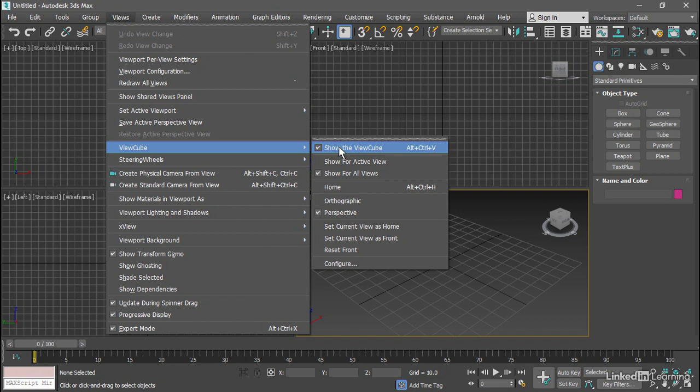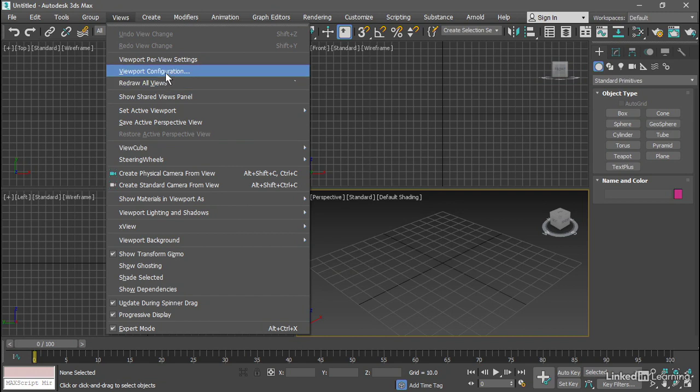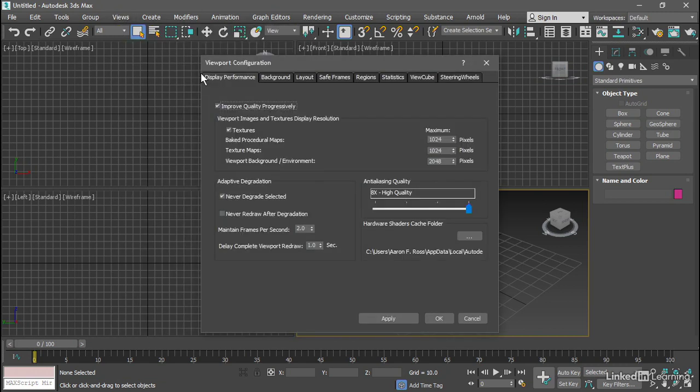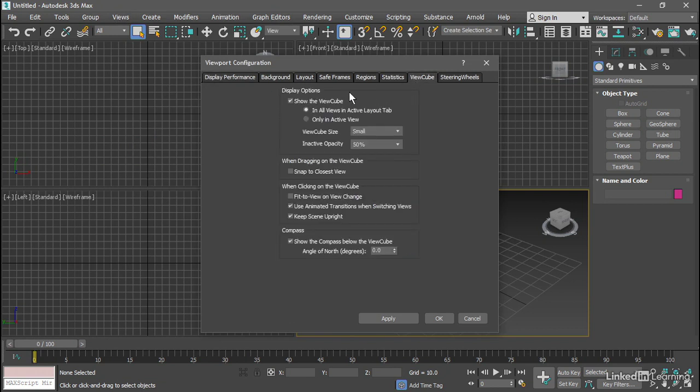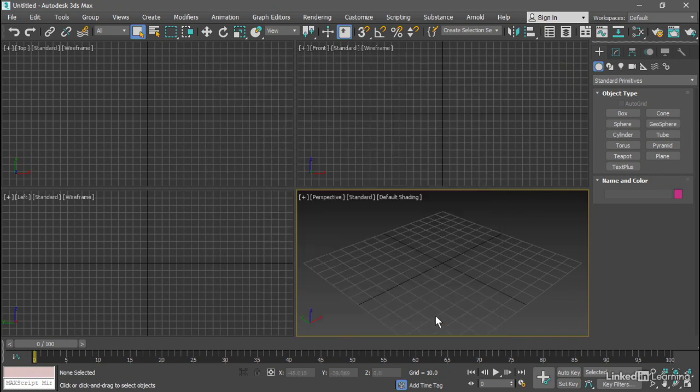But there is a way to turn it off permanently by going into Views, Viewport Configuration. In the Viewport Configuration dialog, go to the ViewCube tab and turn off Show the ViewCube and click OK. And now the ViewCube won't come back the next time we launch the application. And I can exit the program now, and when I do that, this layout or workspace will be stored automatically.